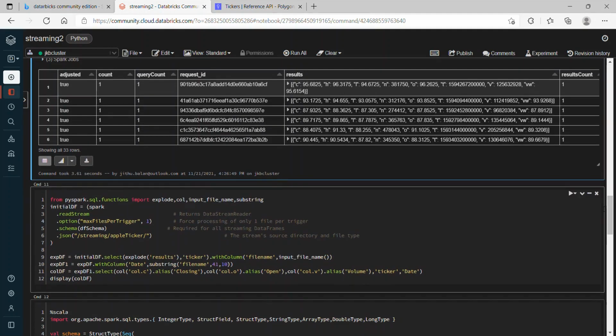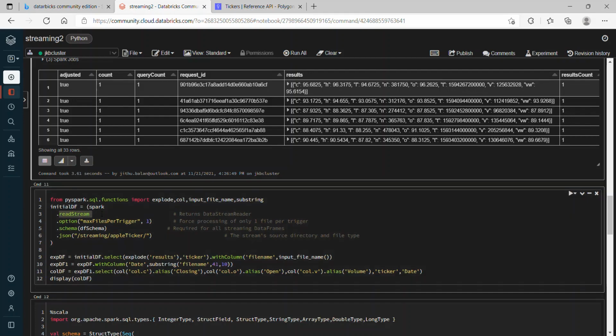For reading the data as a stream, the only change is that you need to give readStream instead of read, right? You can use spark.readStream and option maxFilesPerTrigger. This will make sure that at a time you're reading only one file. Then provide the schema that we defined above, .json, and provide the path. If you look at here, I just gave the base path, I didn't give the file name, right?